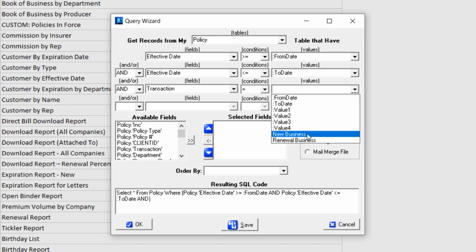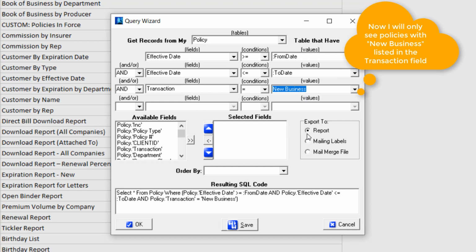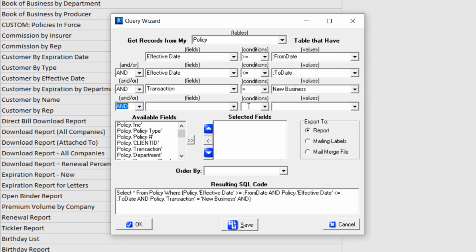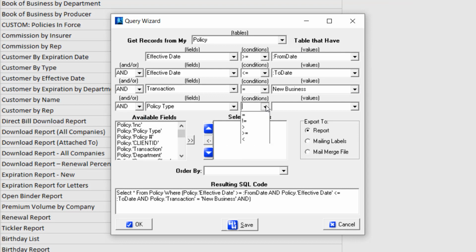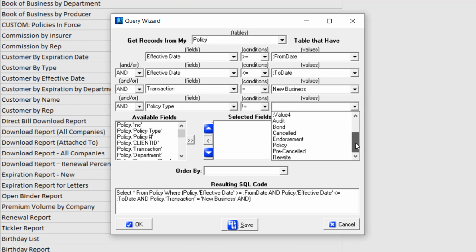I will use the fourth line to eliminate quotes from my report by choosing and to activate the line, selecting field of policy type, choosing the does not equal condition, then quote for the value. You will see that many of our book of business reports are filtered similarly.